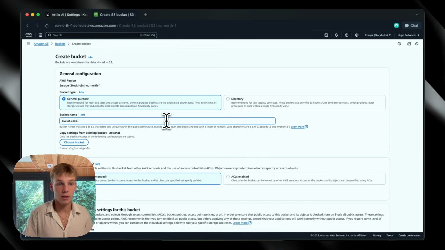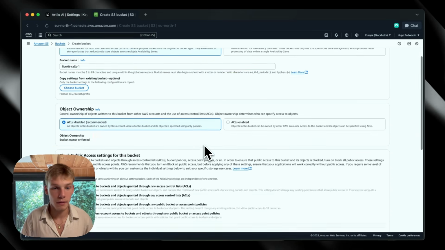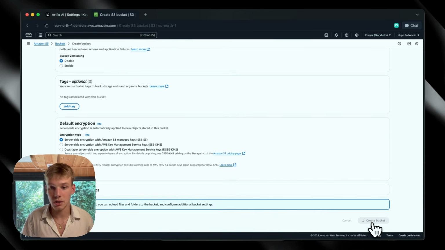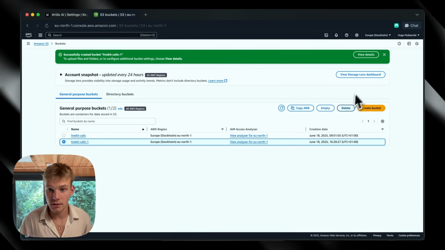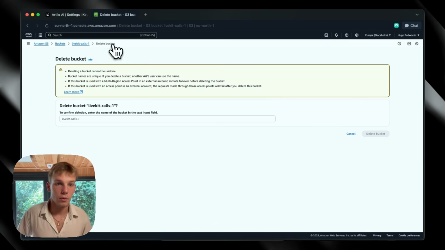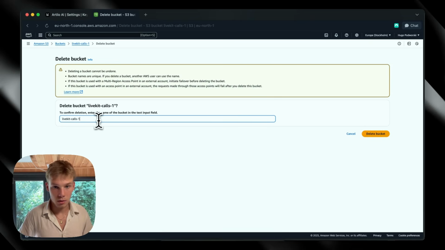So I might make it LiveKit calls 1 because I already have a bucket. You're going to scroll down. You don't need to change anything. Create bucket. And now you have a bucket. So I am going to delete this because I don't need it. So next thing we need to do is, let me just finish deleting. Sorry about this little detour.